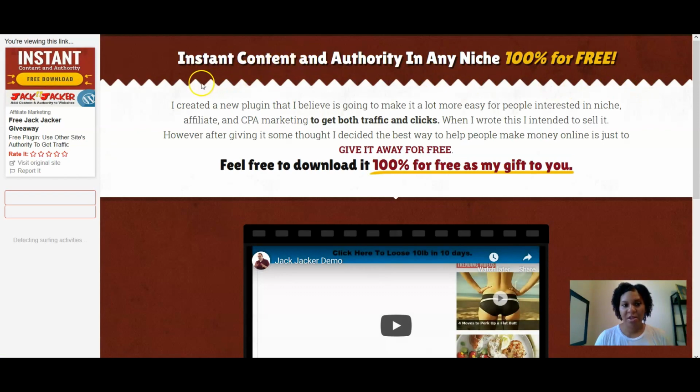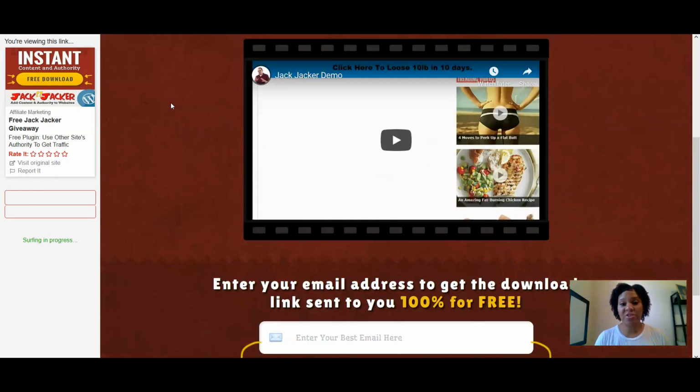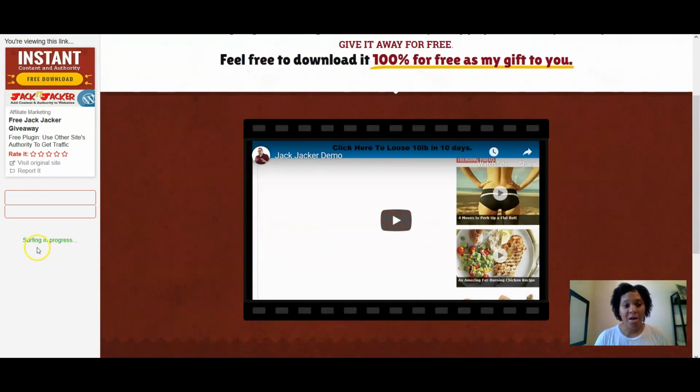Then you simply click on another one. You view this website. If it's something that you're interested in, of course, you can enter your email or browse the site. Once it says surfing in progress, you are free to go to the next site. So you're just going to click on show more links.